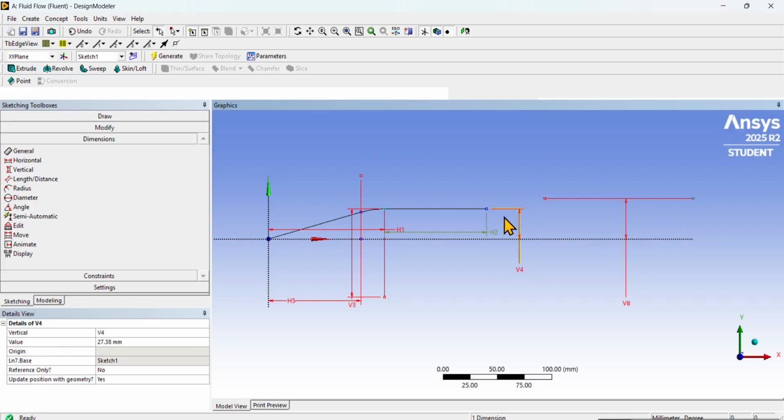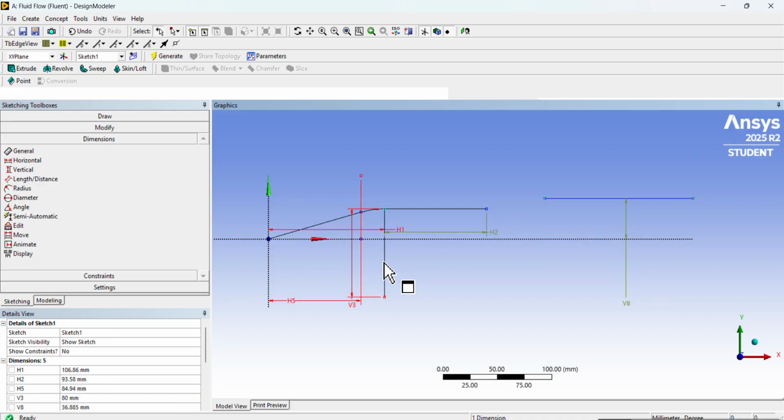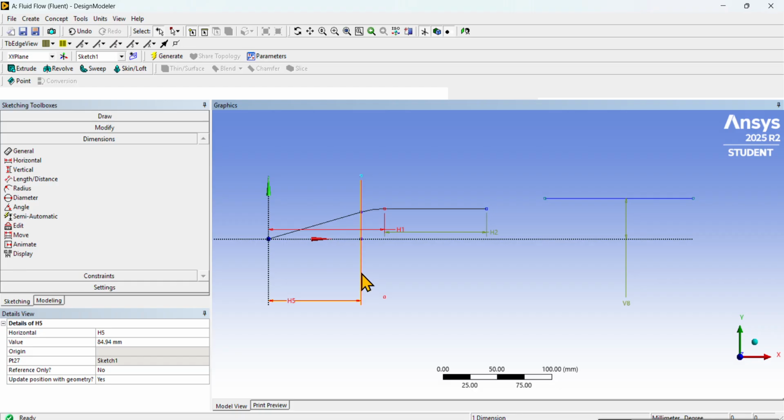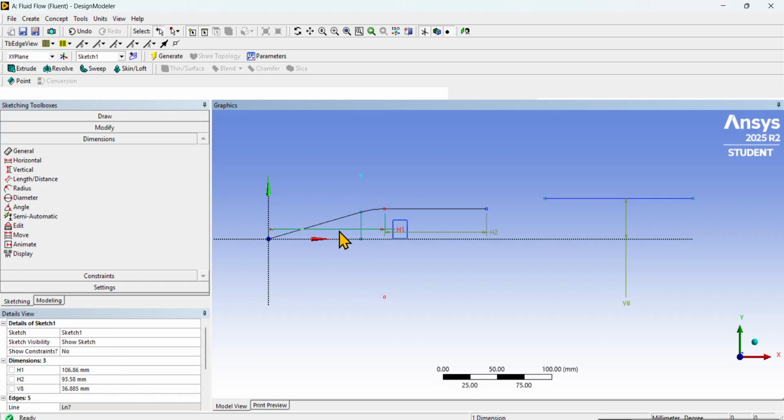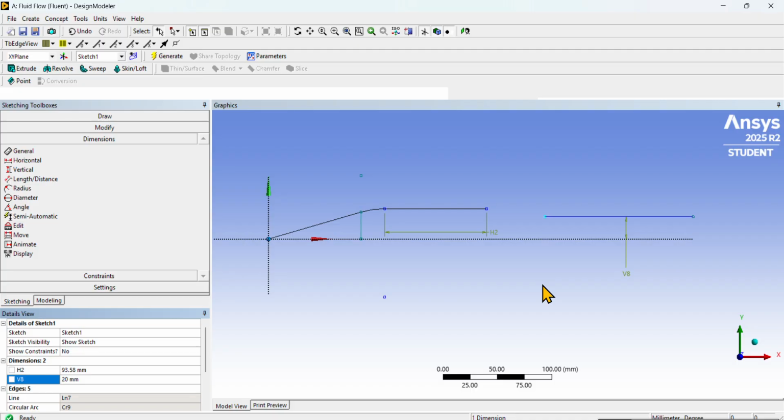So this is the fixed one. Now we can easily remove these dimensions. You can see, I will be removing these dimensions. I will select this one and simply click on the delete button. So now you can see there are no red color markings. Now V8 I can simply define as 20. Now it is okay.